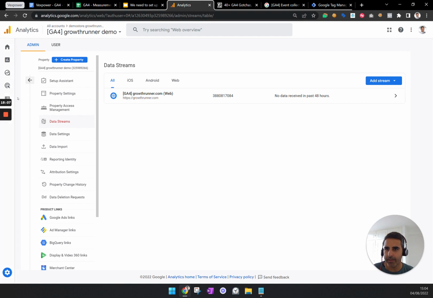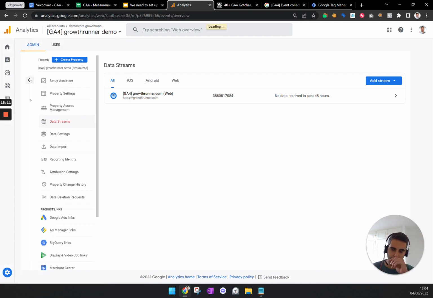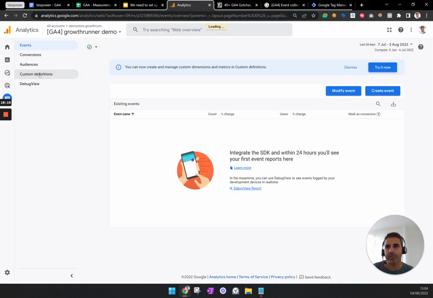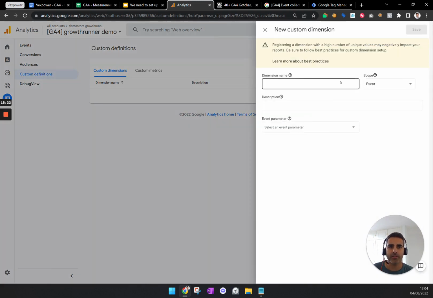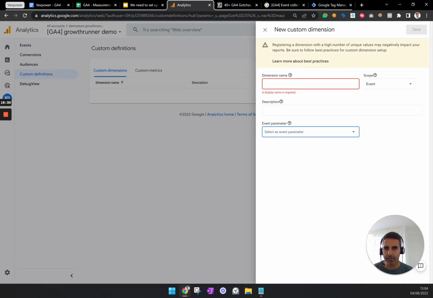And let's go ahead and go into the UI real quick. So you'll find this configure section, which is where we're going to start. And in here, you're just going to go into custom definitions. And for our example, we're going to go ahead and click create custom dimensions. And here is where we would enable the specific parameter. So in our case, lead form name would need to be enabled over here.